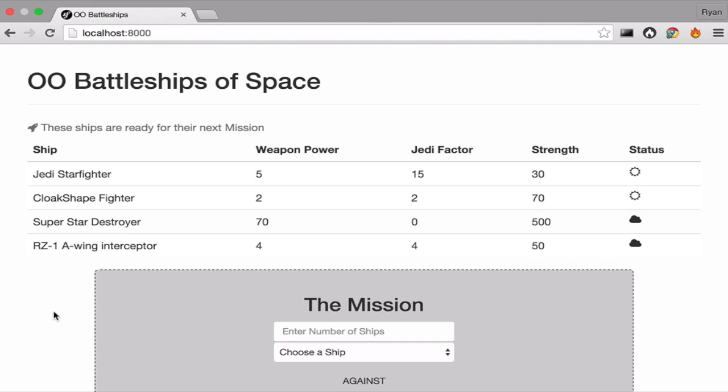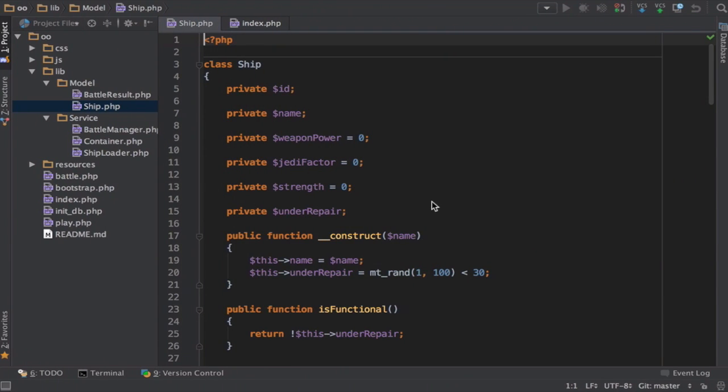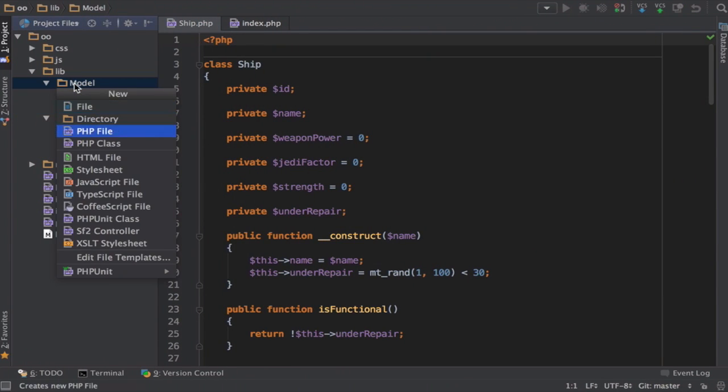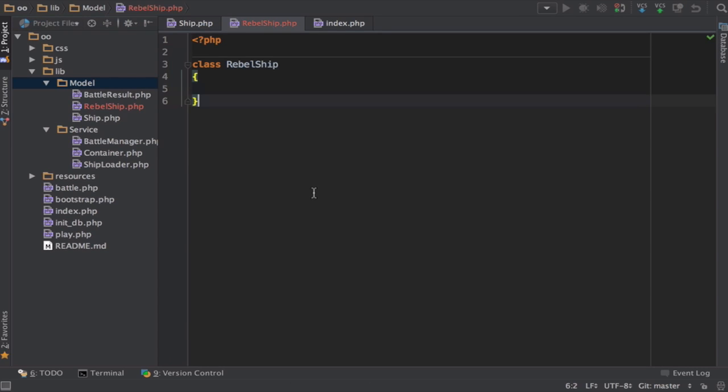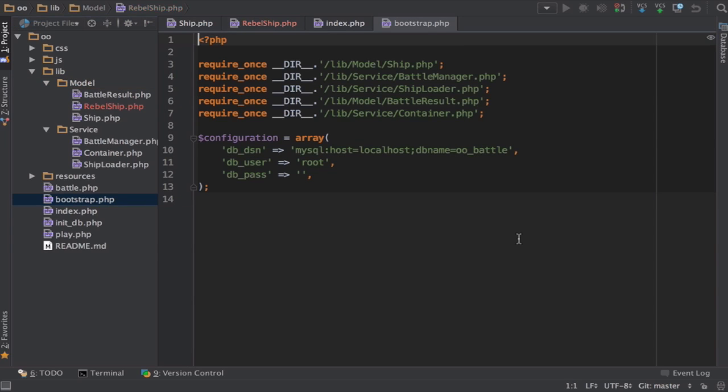database. I would really like rebel ships to fundamentally work differently. For example, they break down less often and have higher Jedi powers. Let me show you what I mean. Create a new PHP class called RebelShip. Easy! Since rebel ships aren't exactly like boring old Empire ships, let's create a new class or blueprint that models how these work. Head on into bootstrap.php and require the RebelShip file there.